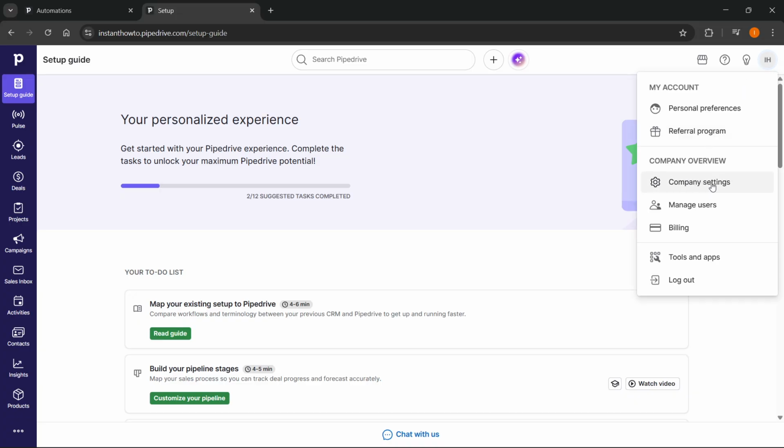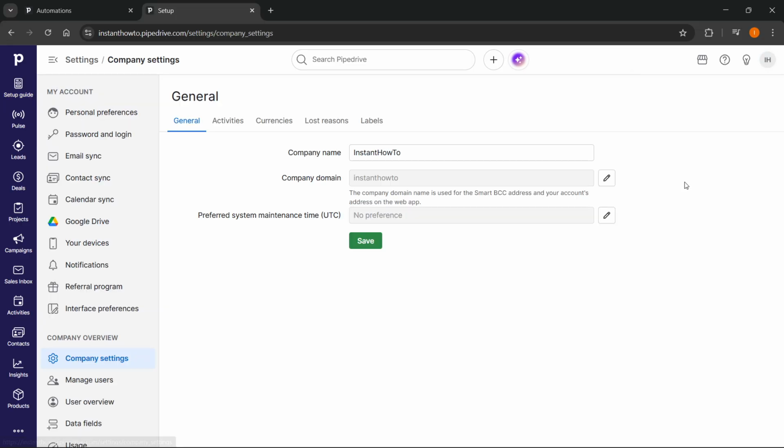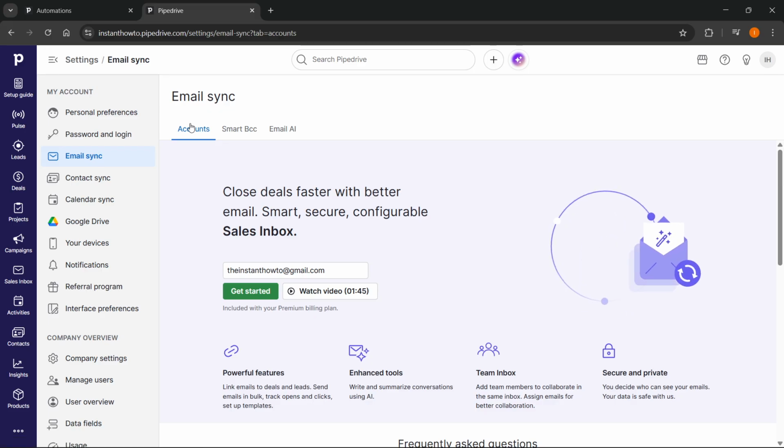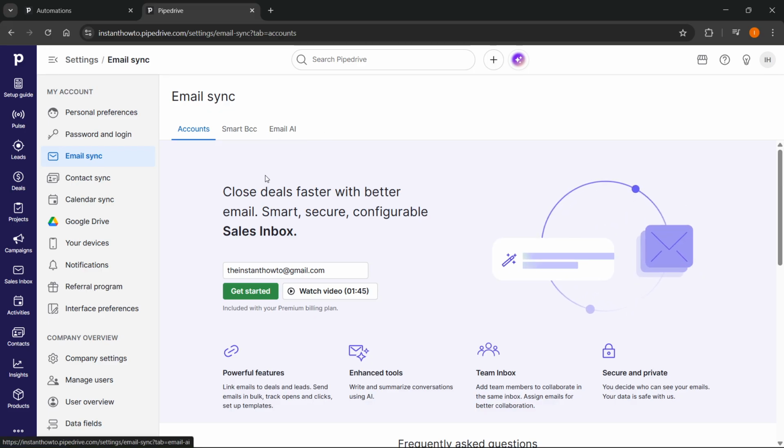Then you want to go to Company Settings under Company Overview, and then here on the left, you want to click on Email Sync. Now here you can see you have Accounts, Smart BCC, and Email AI. So you want to go to Accounts, and then in here, the easiest way to do that is simply type in your email account, your Gmail account.